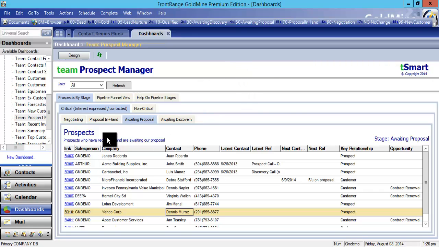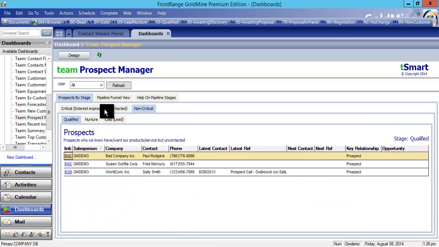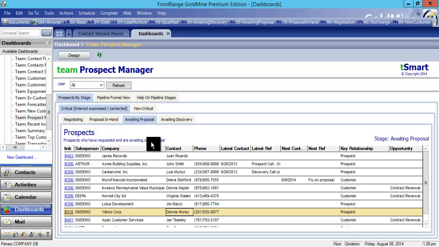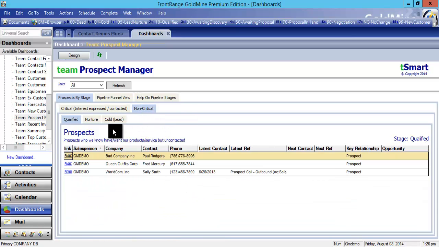So, the key here, in fact, probably one thing here is that you'll see that the breakdown is between both critical and non-critical prospects. And so, the other stages here are pretty standard best practice based stages for the prospecting cycle. So we'll start off in the non-critical ones.